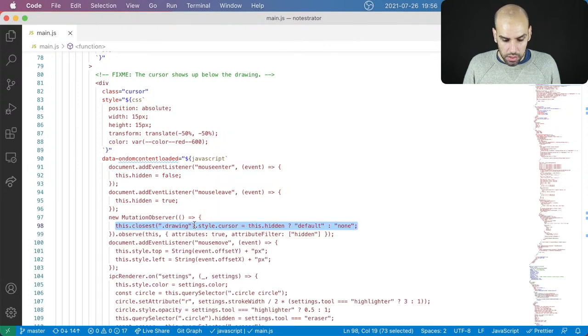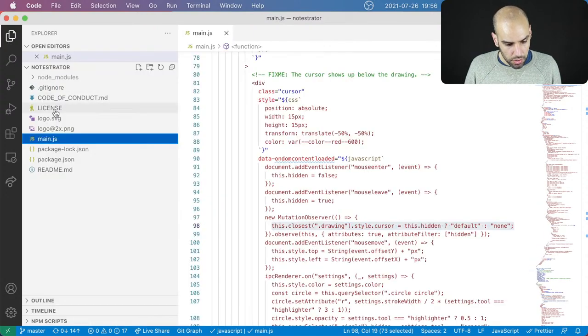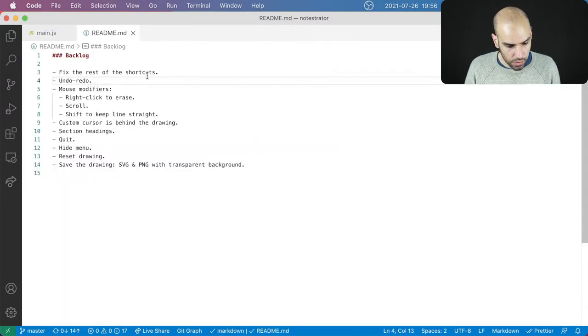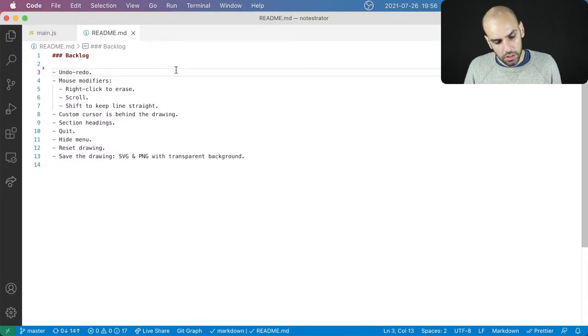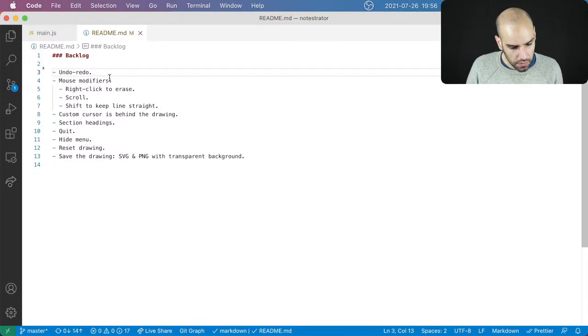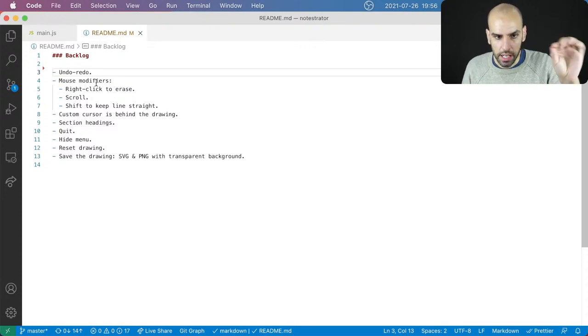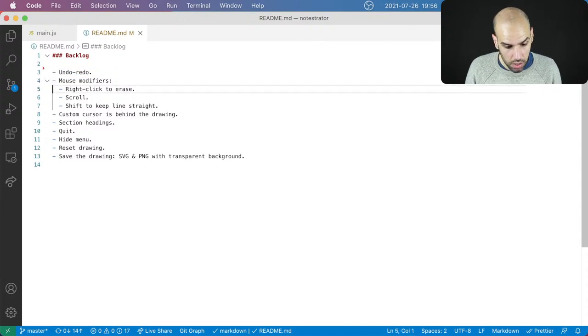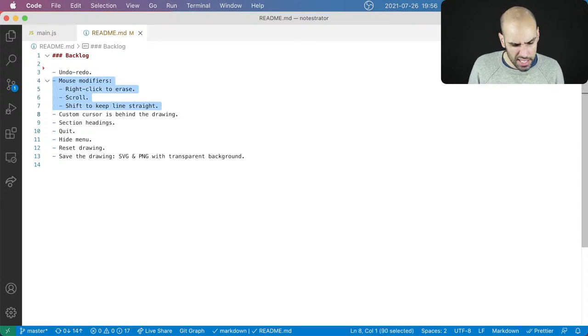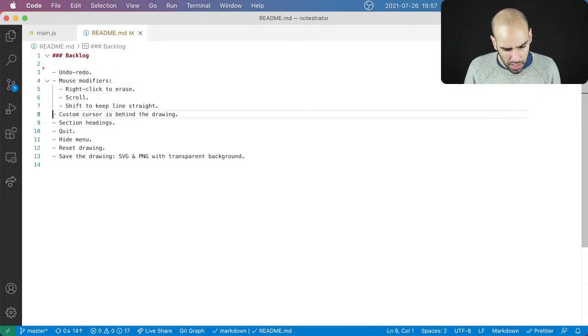And with that thought, I think that we are going to wrap up. So we fixed the rest of the shortcuts. Not all of them, but we fixed many of them. And then let's prioritize for what we are going to do on Thursday. And then I'm going to talk about the schedule and why I'm going to return this on Thursday. So there are some low-hanging fruits. Undo redo is going to be hard. Mouse modifiers, not exactly hard, but it's a matter of design.